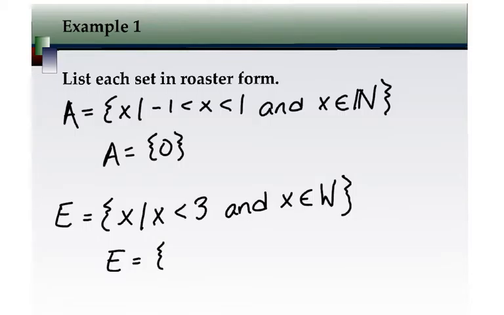So the first number that is greater than 3 is 4. Or sorry, less than 3. A number that's less than 3 would be 2. And then you would keep on going down. So 1, 0, then that's it, because whole numbers do not include negative values. So here we go, 0, 1, 2. And there we have it, our set expressed in roster form.